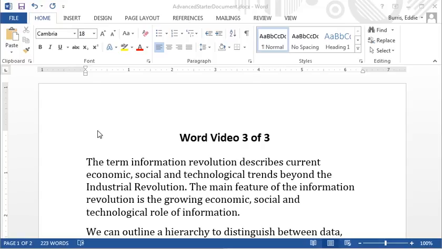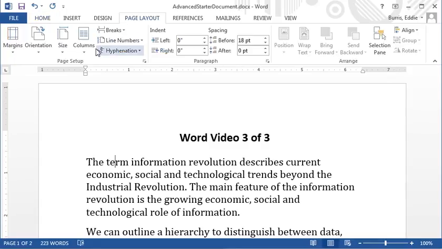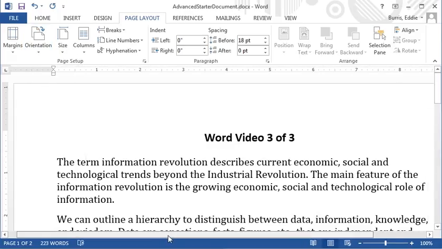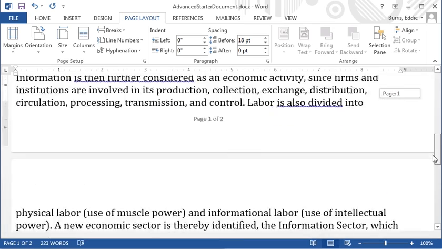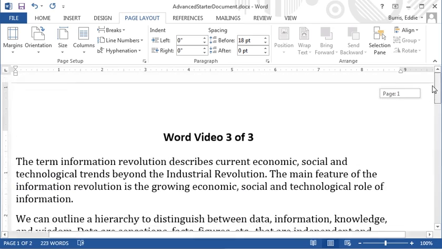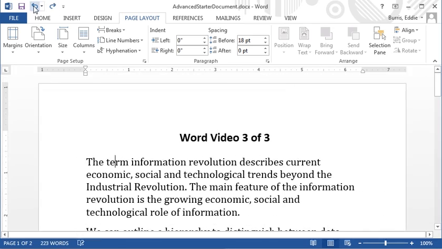To set the orientation for the whole document, go to the Page Layout tab, select Orientation, and then Landscape or Portrait. Notice how when I switch to Landscape, all the pages are wider than they are tall. I'm going to undo that for the next example.